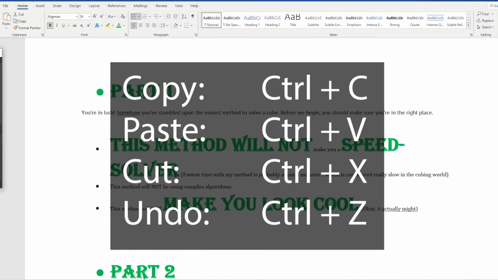So don't move on until you are comfortable with Control C, Control V, Control X. When you can cut, copy, and paste without even thinking about it and you just know those shortcut keys, then move on. It's going to help you so much and make your life with Microsoft Word so much easier. When you're ready, move on to the next video and we're going to learn something new.